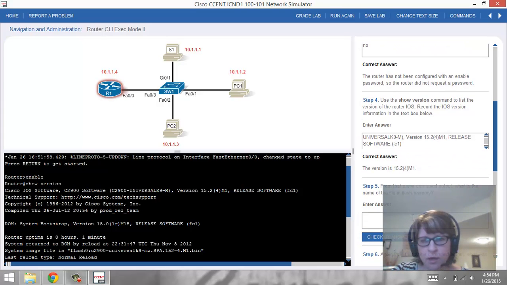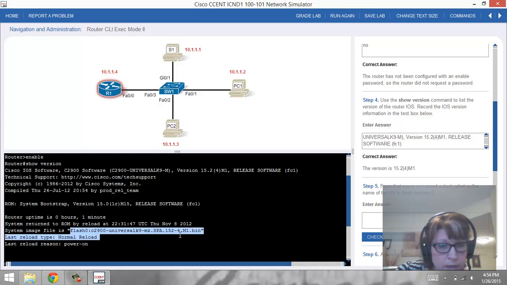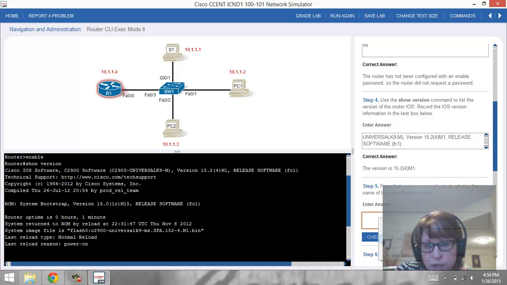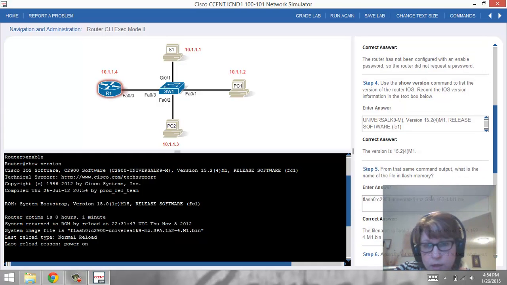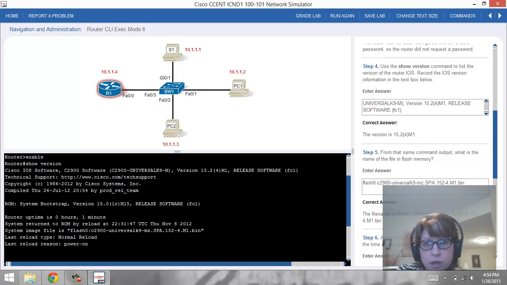15.24, yay. From the same command output, what is the name of the file in flash memory? System image file name is this. Again, let's copy this, put it over here, and check our answer. So we need to know this if we need to update this file. This is what boots it. Oh, did I do the wrong ones? 29, no, universal 9. Oh, that's right.